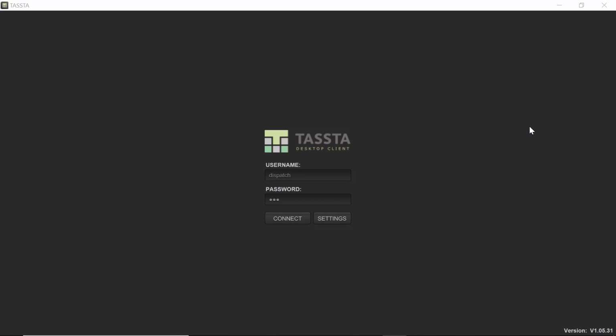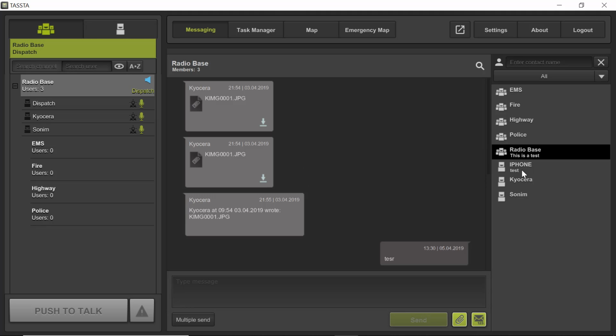Today we're going to take a look at our Tassta desktop client. Once your systems administrator sets up your system with the settings and ports and everything, you're simply going to enter your username, a password, and select the connect button. The system will come up on screen. You'll hear a slight beep indicating you're connected to the server. If you can see the system on screen, then you know you're connected.